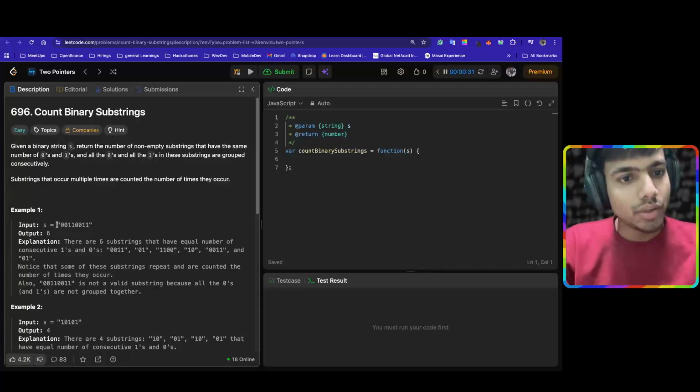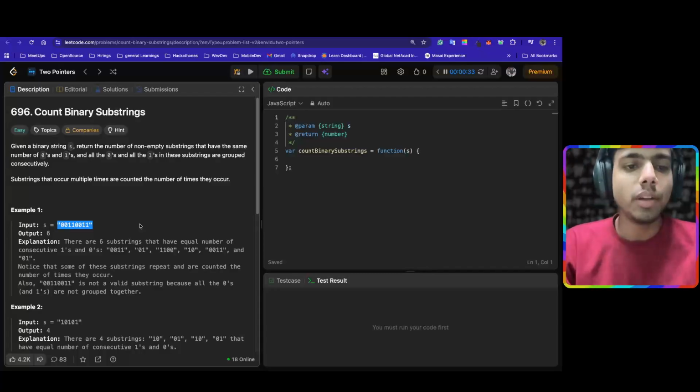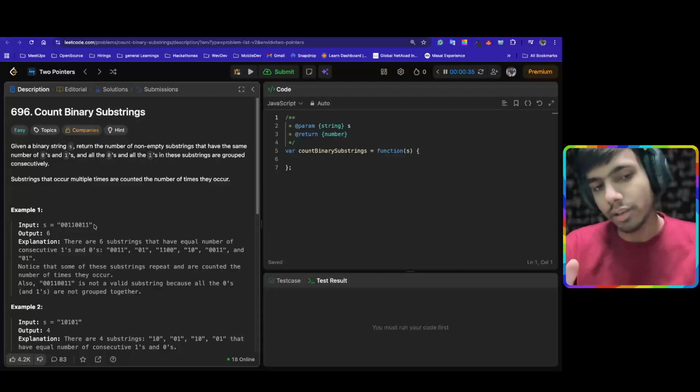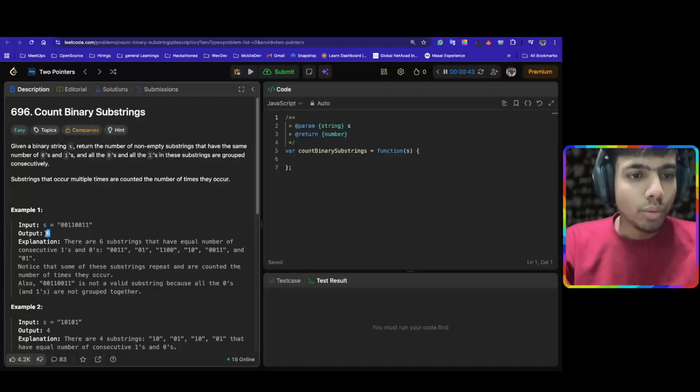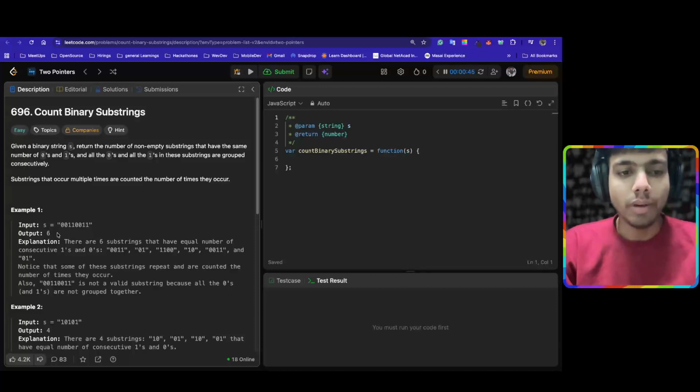So this is the string. Binary string means we'll be having two characters in the entire string, either 0 or 1. Okay, guys, understood? So we need to give the output in numeric format, 6 or whatever it is. There are six substrings that have an equal number of consecutive ones and zeros.